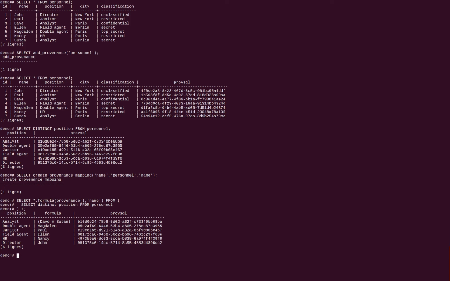So for instance here, we obtain analysts in the results because we have a plus between the tuple corresponding to the label Dave and the tuple corresponding to the label Susan, which were both analysts. So we just display the same query, but we now use this formula and provenance UDF to obtain this human-readable annotation.